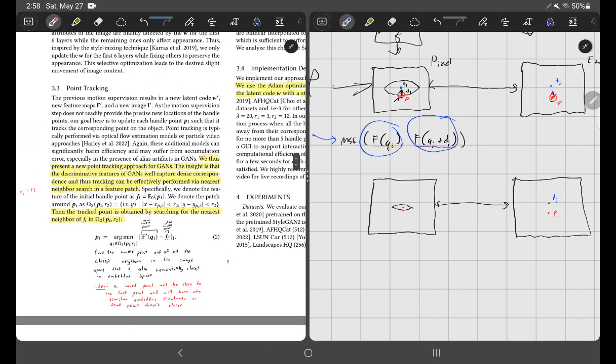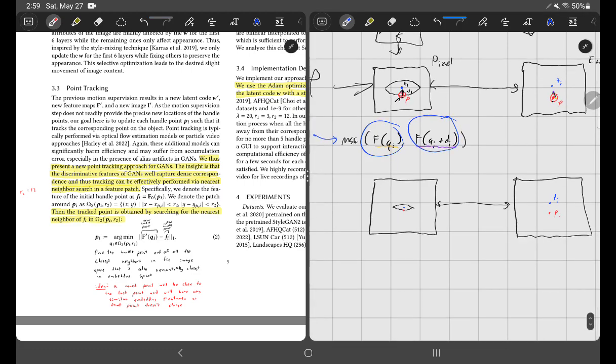So there's a second step in doing this. After one step of optimizing W, which you do using gradient descent like normal, then we need to re-find that part of that feature that we were trying to move. And they do that by assuming that the feature that we were looking for will be within a radius.